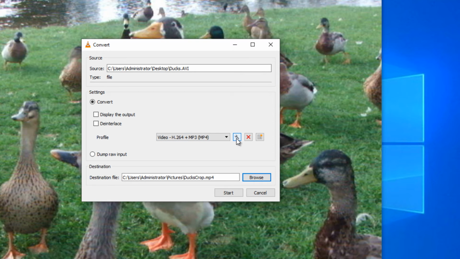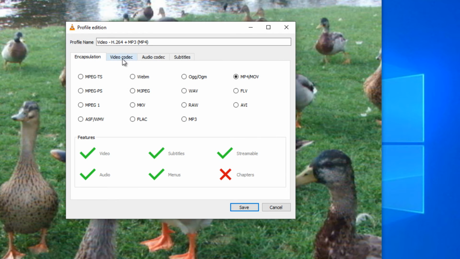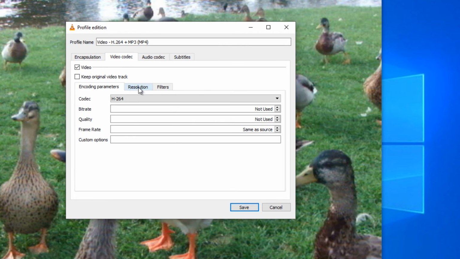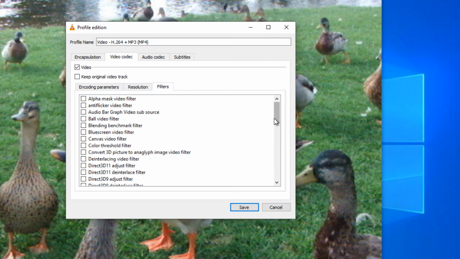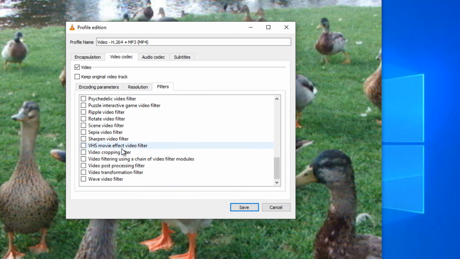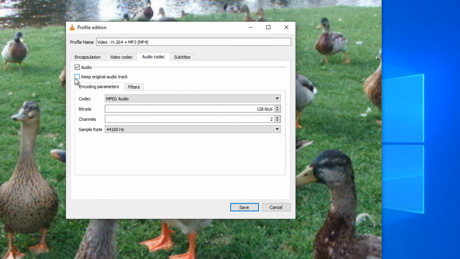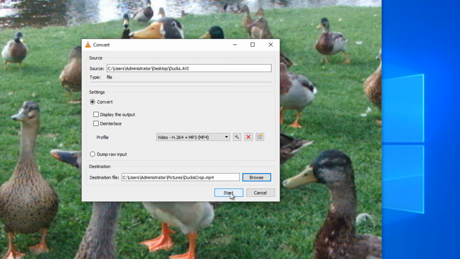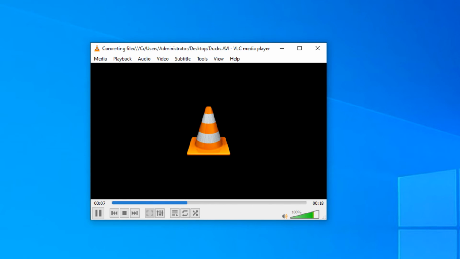And also click on this spanner icon, click on the video codec tab, click the filters tab, and then scroll down until you see video cropping filter. We're going to tick that box. If you wanted to keep the original audio, you can select audio codec and keep original audio track. So by ticking this, we'll keep the audio. By not ticking this, you won't get any audio. I hope that makes sense. And now we can click save. And now we can click start. And we can see the file being converted with the blue line traveling from left to right there.